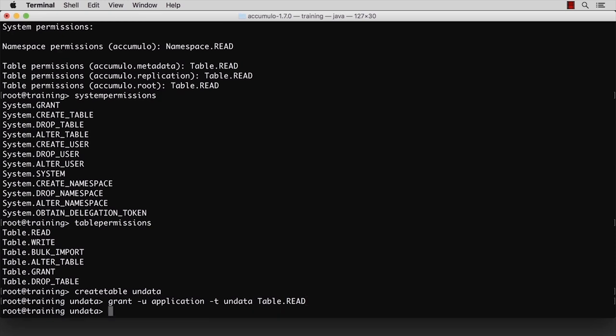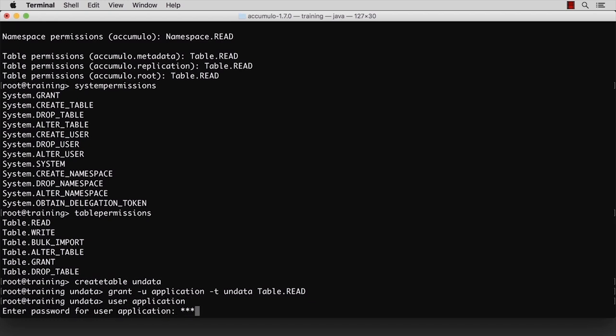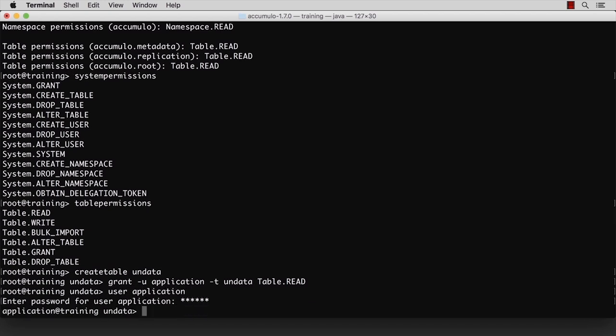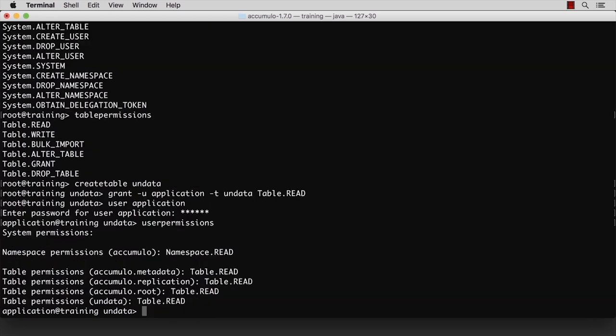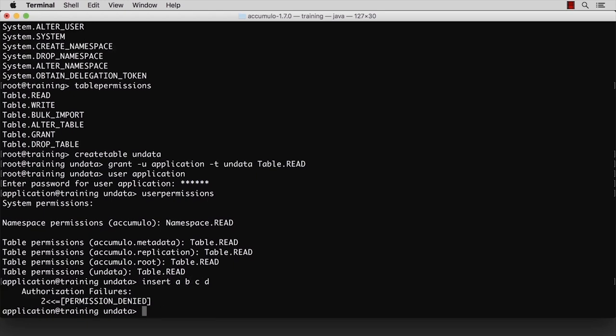We can test out our new account by changing to it in the shell using the user command followed by the name of the account we want to use. We can see this account's permissions via the user permissions command. Let's see what happens if we try to write to this table without the table write permission. We get an authorization failure message.